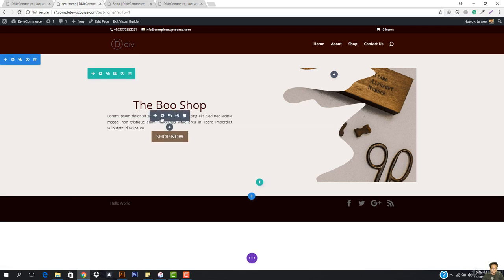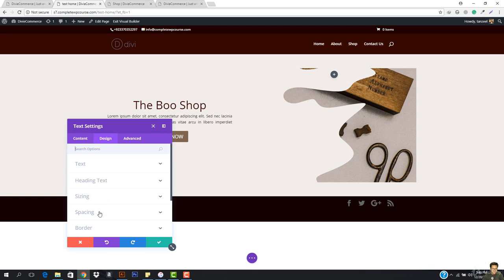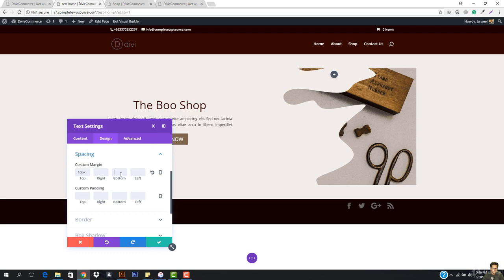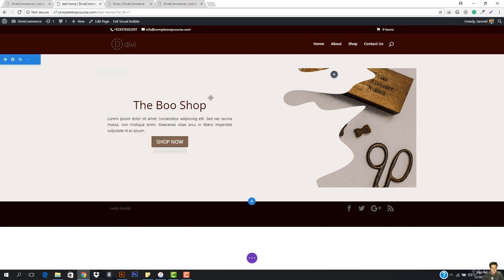Okay, I want to give some spacing to the top and the bottom. So I'm going to come here to the design and go to spacing and I want to give some margin to the top. So 10 pixels from the top and 10 pixels from the bottom. So you can see pretty well we have now copied this whole thing, the Boo Shop.